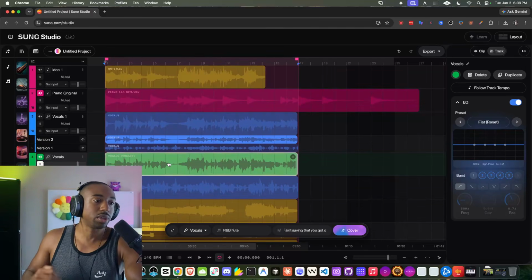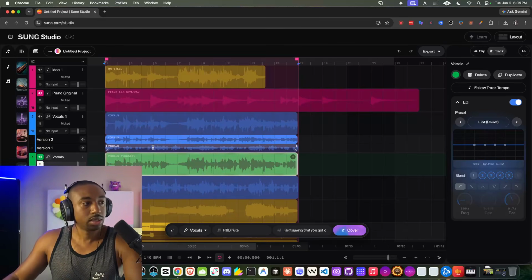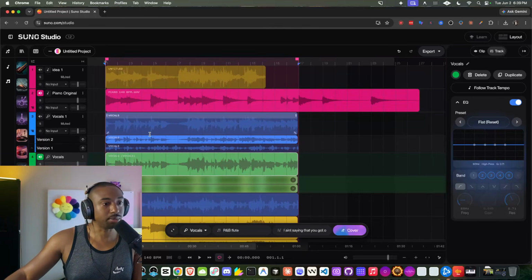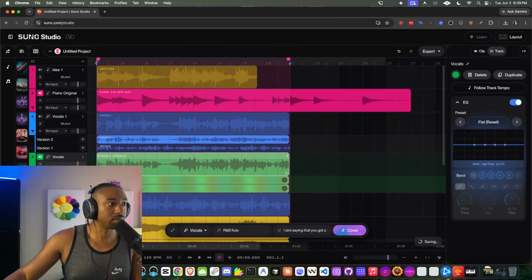Now again, every time we are creating stems or removing the effects, it is degrading the vocal. So just understand that. Not that it's going to make that big of a difference, but it is making it a little bit of a lower quality. And it's giving us, it looks like, two different versions. So we have a lot going on.